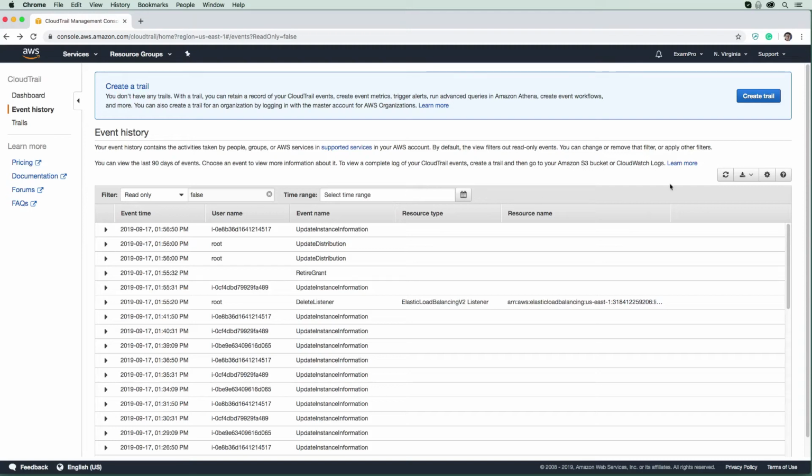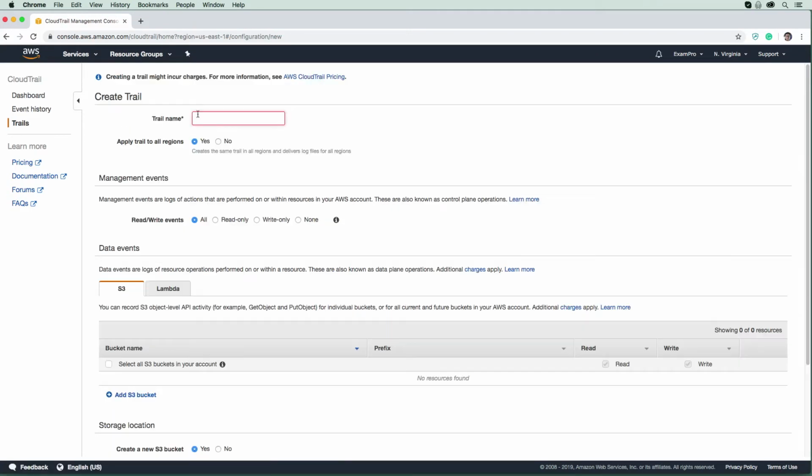Let's go ahead and create our first trail, and I'm just going to name my trail here ExamPro Trail. I do want you to notice that you can apply trail to all regions, and you definitely want to do that. Then we have management events where we can decide whether we want to have read-only or write-only events. We're going to want all of them. Then you have data events.